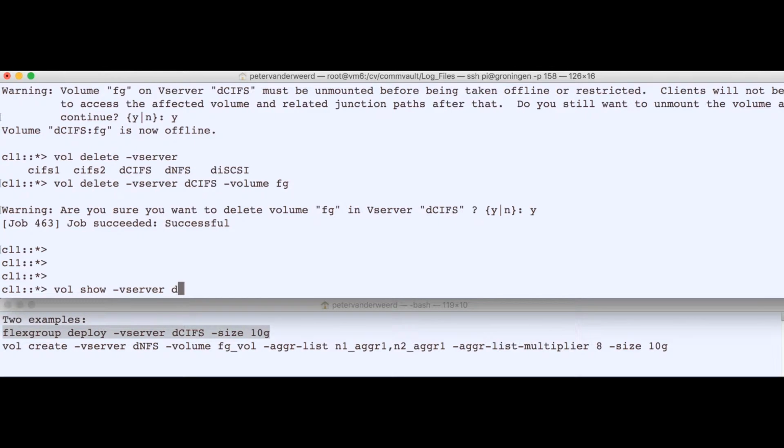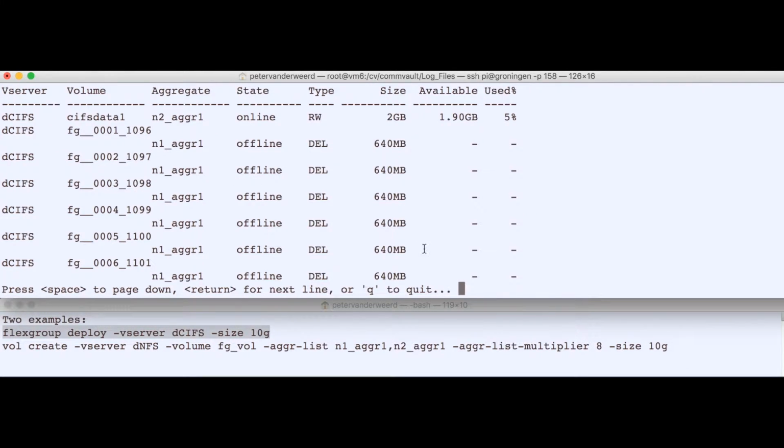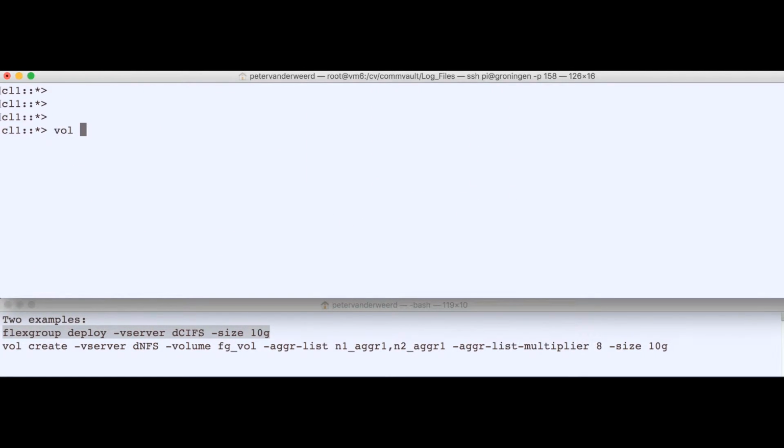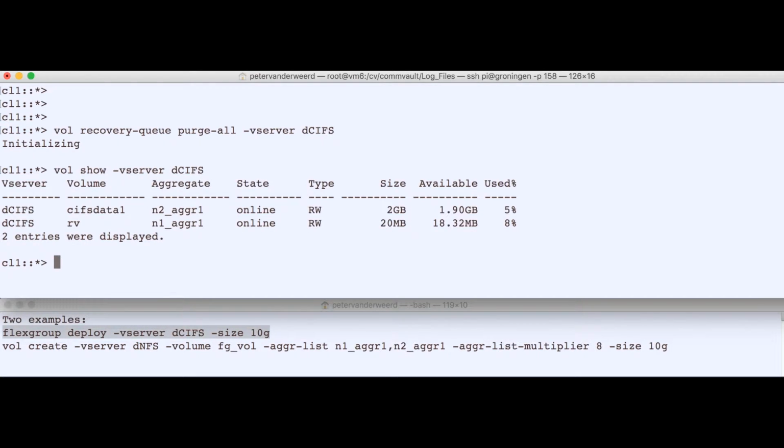But as we discussed, there is a retention queue, or recovery queue I should say, and when we look at the volume you see that all the constituents now have the type DEL, which means they're not really gone, but that will take about 12 hours to actually delete those volumes. But we want to get rid of that before 12 hours have passed, so we do the vol recovery queue purge all, and specify the vserver or the SVM, and it will remove all of these constituents before 12 hours have passed. So we're back to where we were before we created the flex group.